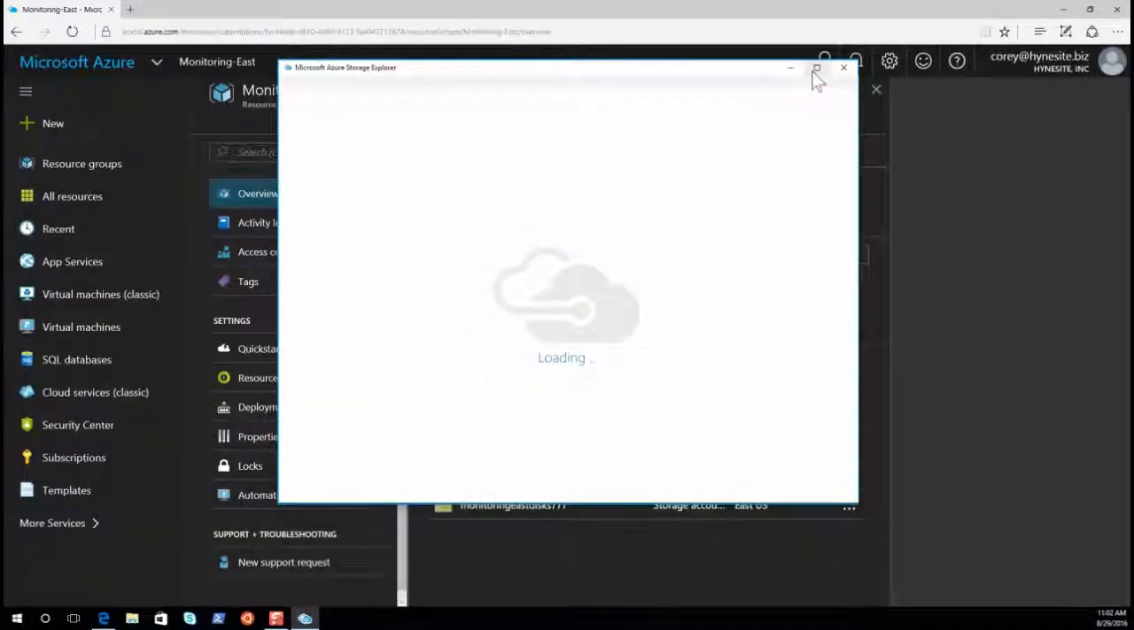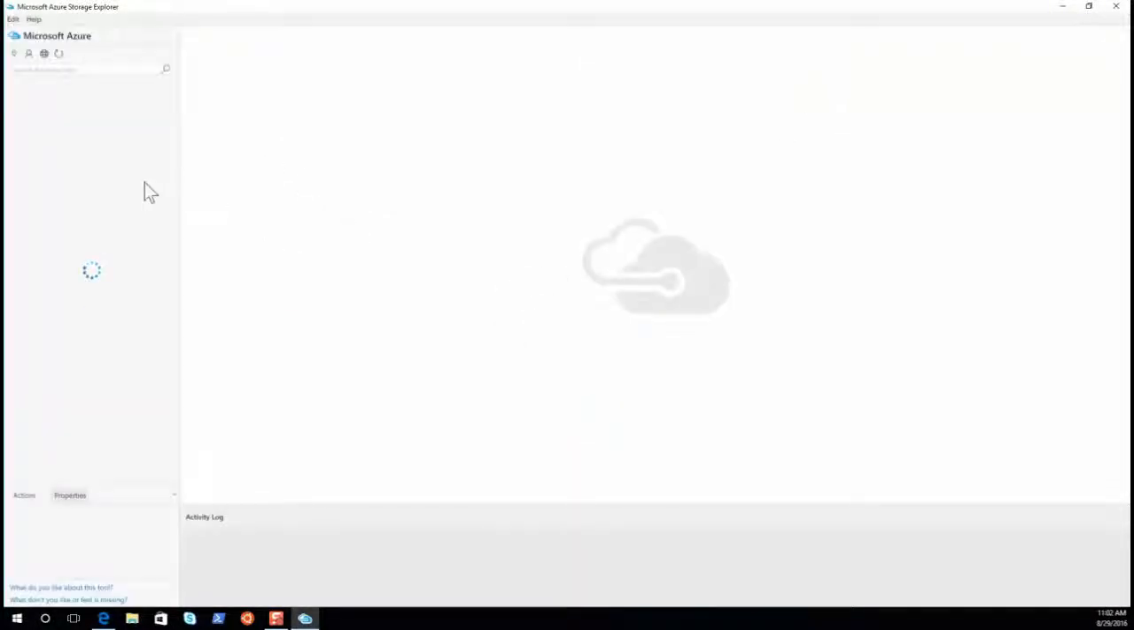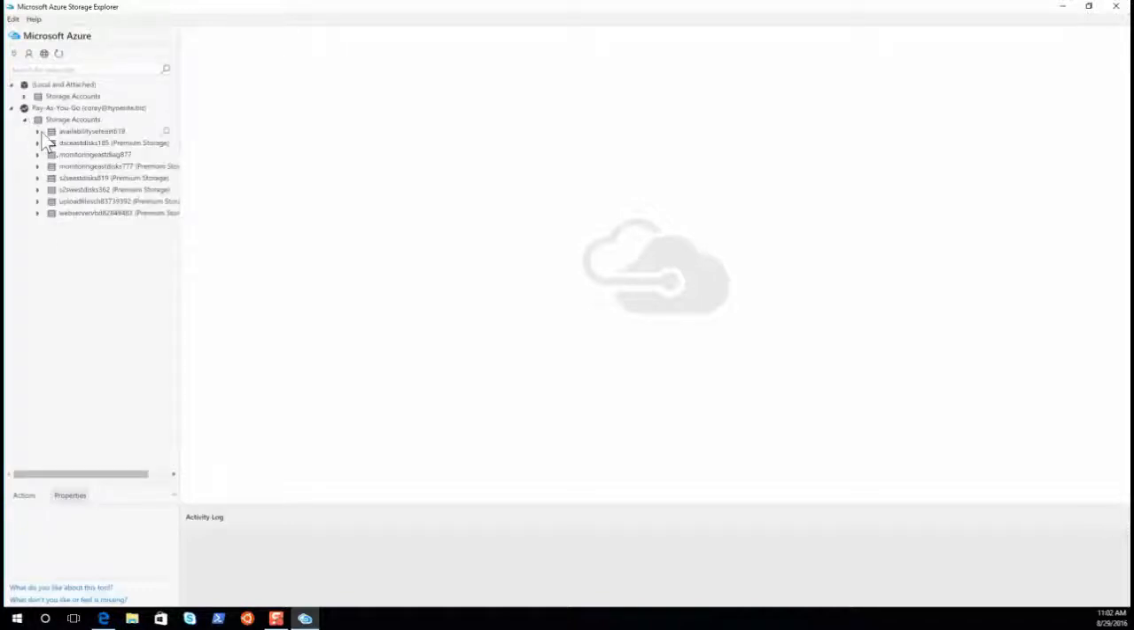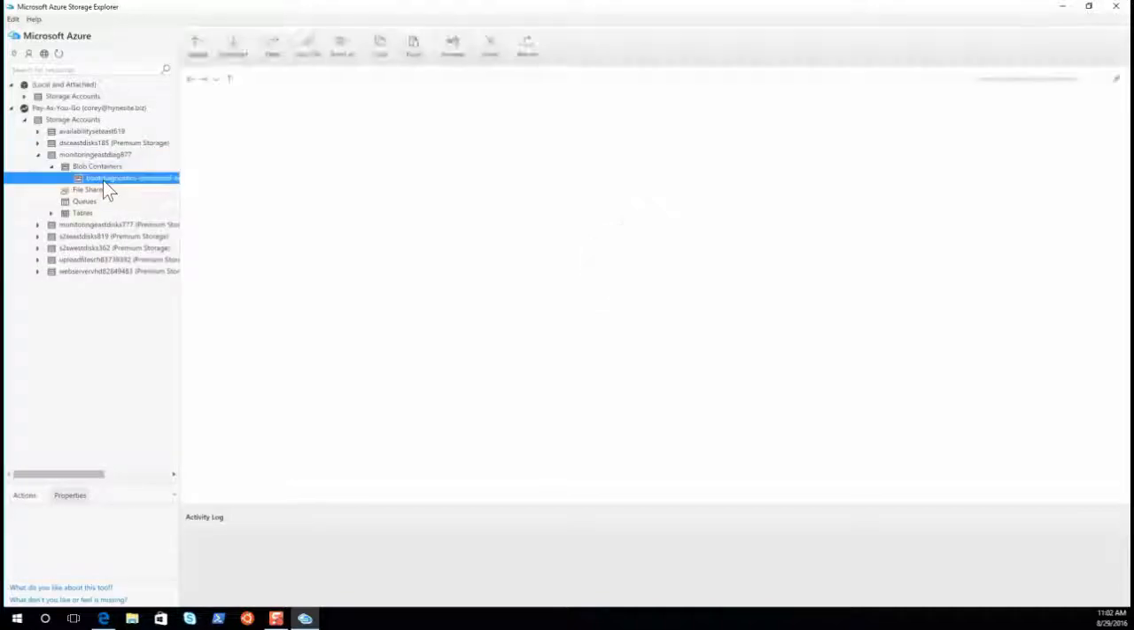And we go ahead and just connect to our storage account, you'll see the basics of what is included with that monitoring storage account. So if I go down here and I find it, I have monitoring east diags. If I expand that, we'll see there's a blob container which contains what is essentially a current screenshot of the state of the virtual machine.